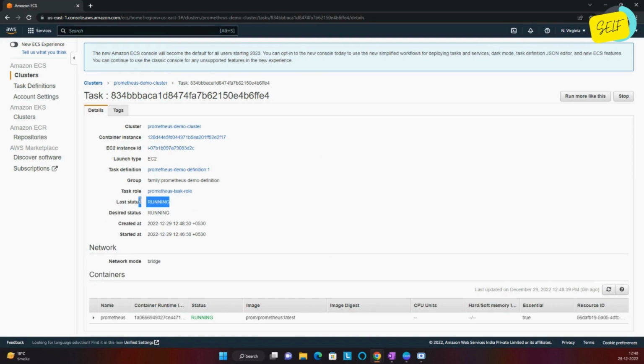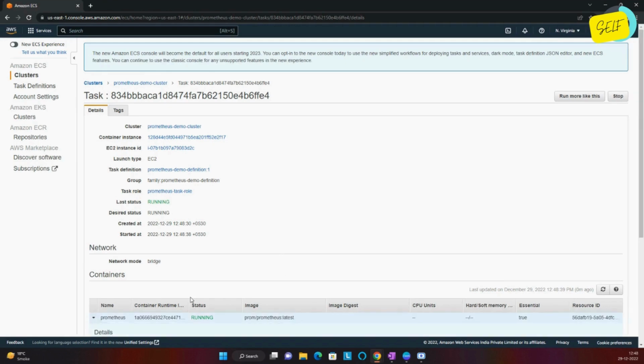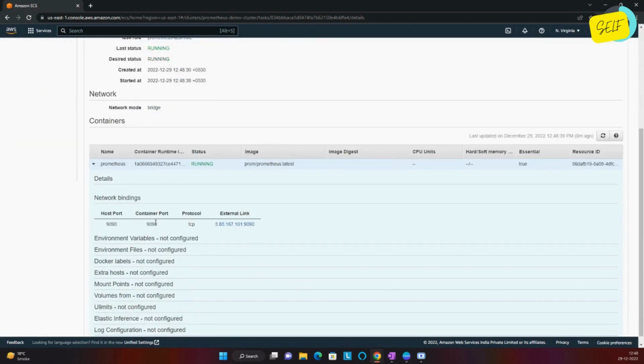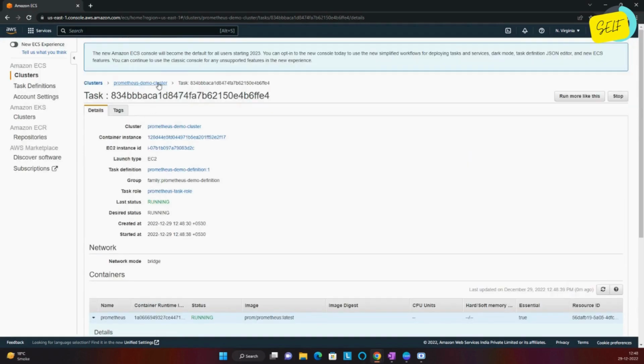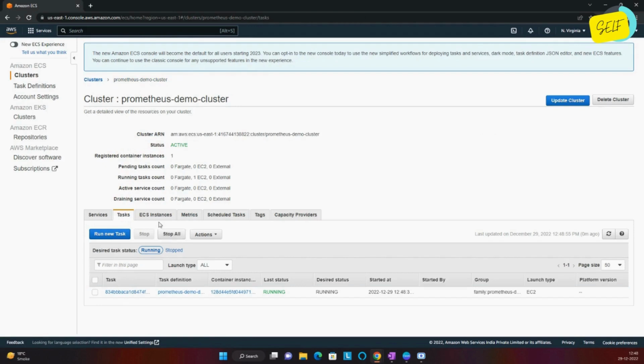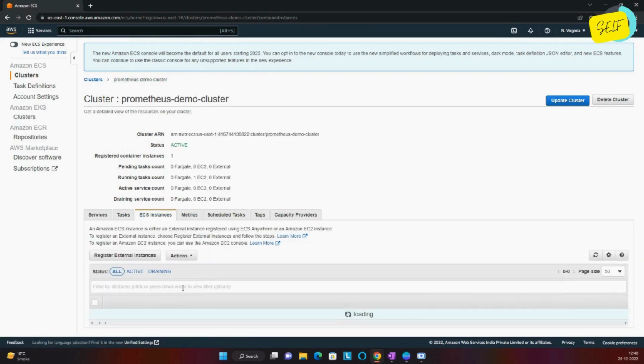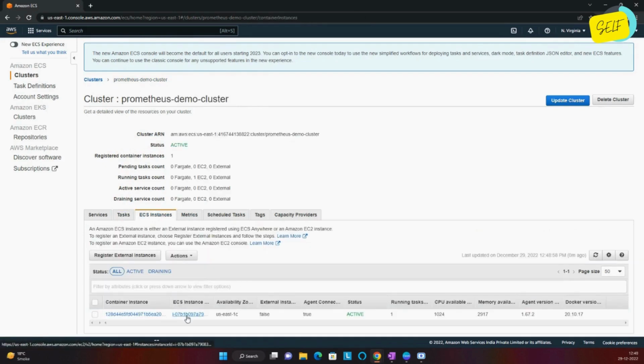Okay, great. That's now it is running here. So now it's time we validate whether my container is actually running or not. As you remember, we have mapped the port 9090 on the host. So what we can do, we can use the host port to access the Prometheus or this container. So let me go to the ECS instance for this, which is running behind it.